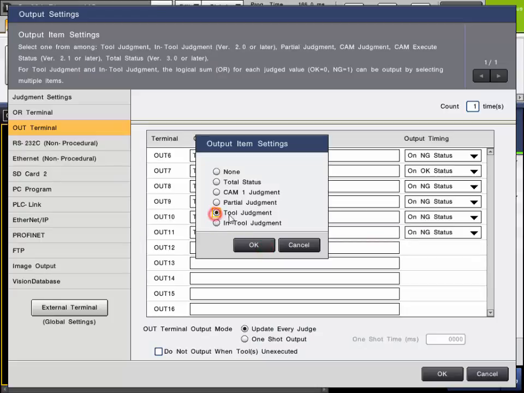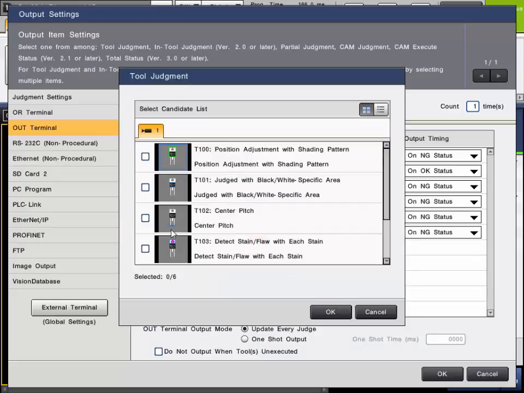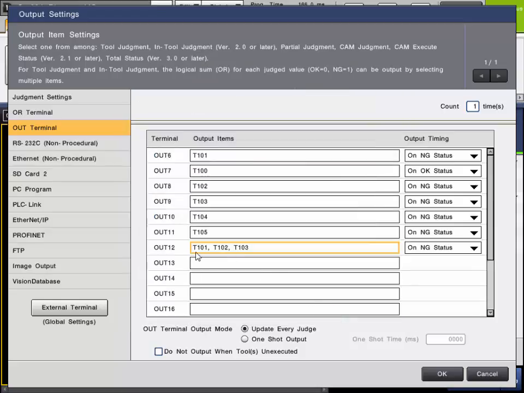One more example here in tool judgment again. If you select more than one tool in the list when you're doing the selection. So in this example, I've selected Tool 101, 102, and 103. Notice that all three tools are on the list here for output 12. What this will do is automatically logically OR those together. Again, with the OR logic being OK equals 0, no good equals 1. So it'll OR these together. So if any of these fail, this output 12 will be a fail. So that's another example of the tool judgments.